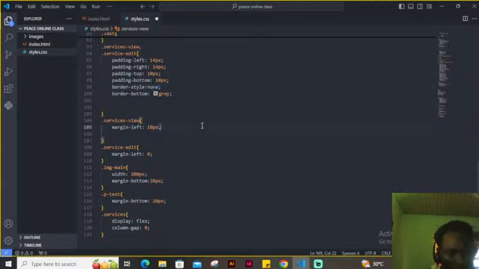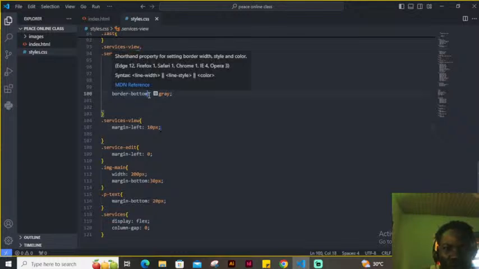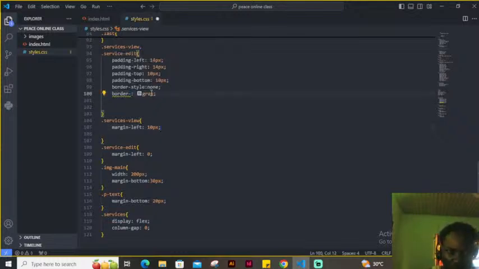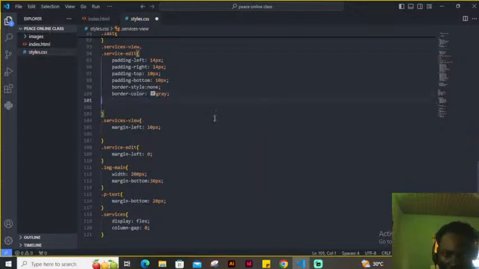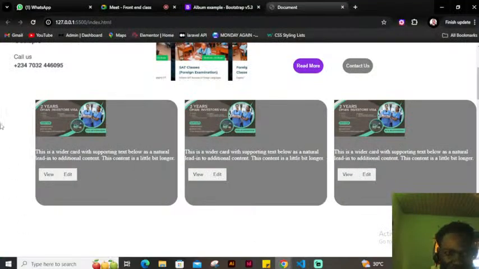Oh, this is border bottom. Supposed to call border color. Yes, sir. No wonder this thing can be frustrating. Hello, you guys are not really, your mind is not with me. So border color. You should get it.